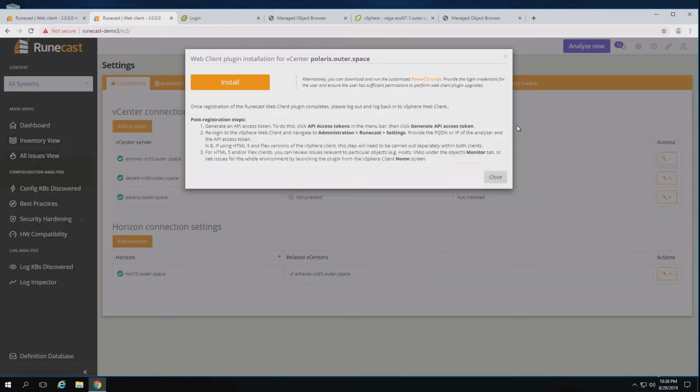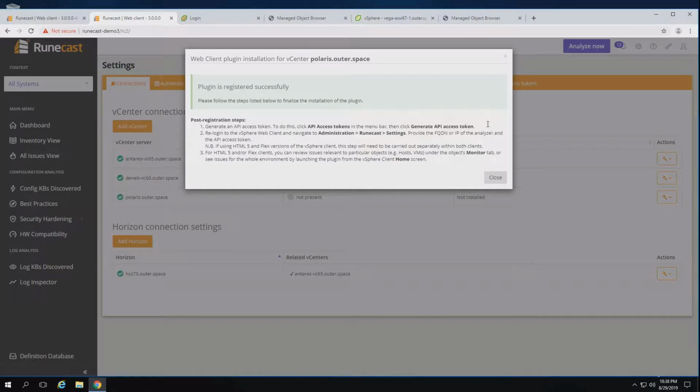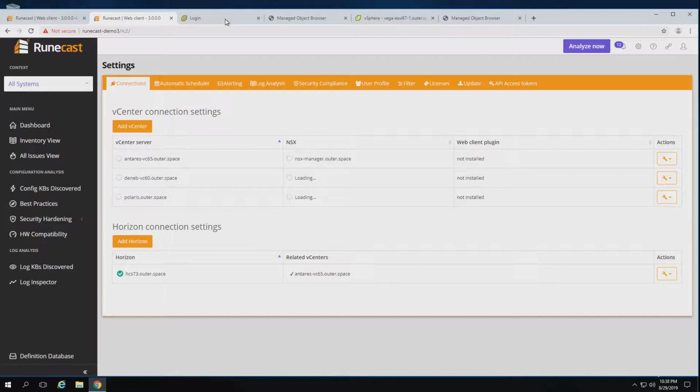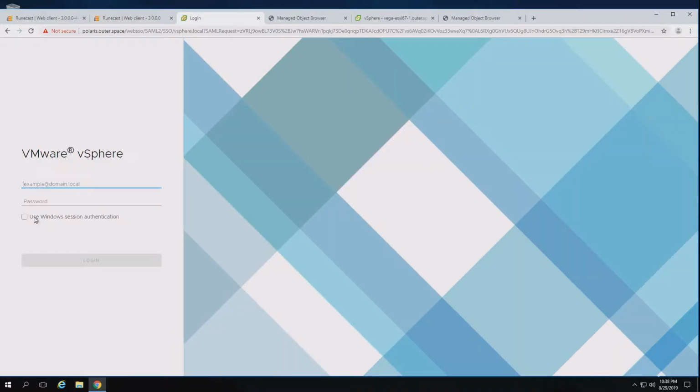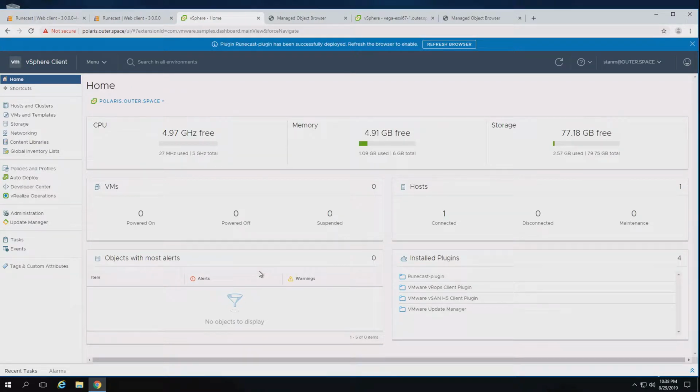All right. It will describe what I need to do after the installation. So once I deploy the plugin, I have to configure it. I have to connect it to Runecast Analyzer and generate an API token. But let's initiate registering the extension. All right. It's as easy as that. It's already done. Then I'm just going to log in to this vCenter, to the web client, so that it can also do the download and deployment of the zip.